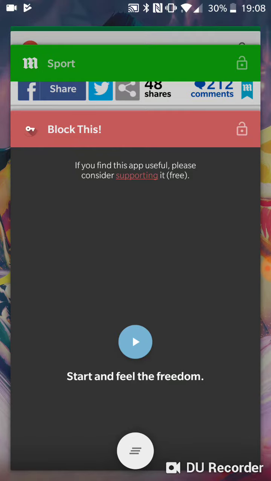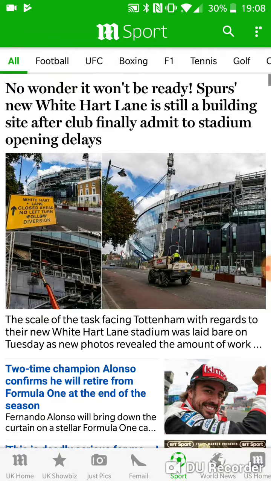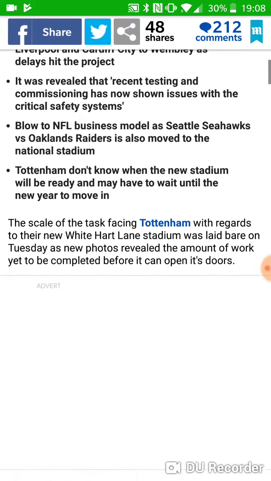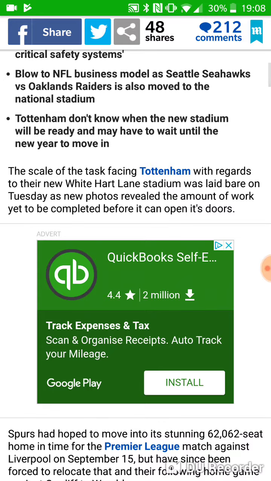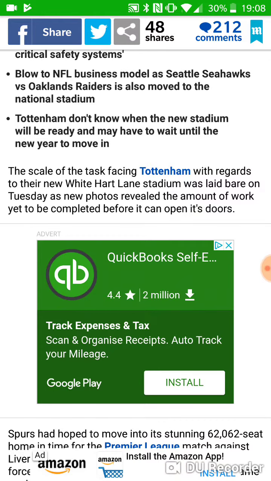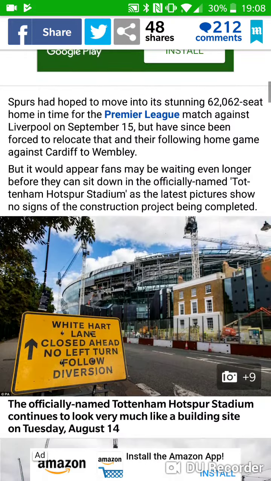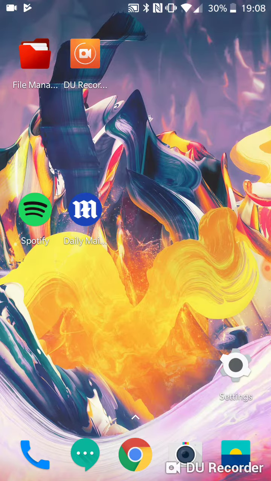Just press the blue button again. So if I go back to the Daily Mail one more time and go back on the story that I was reading, look, advertisements popping up again. And it's annoying, just like my voice. So that is all you have to do. And, you know, it's really easy. It's really easy. So you'll be able to do it.